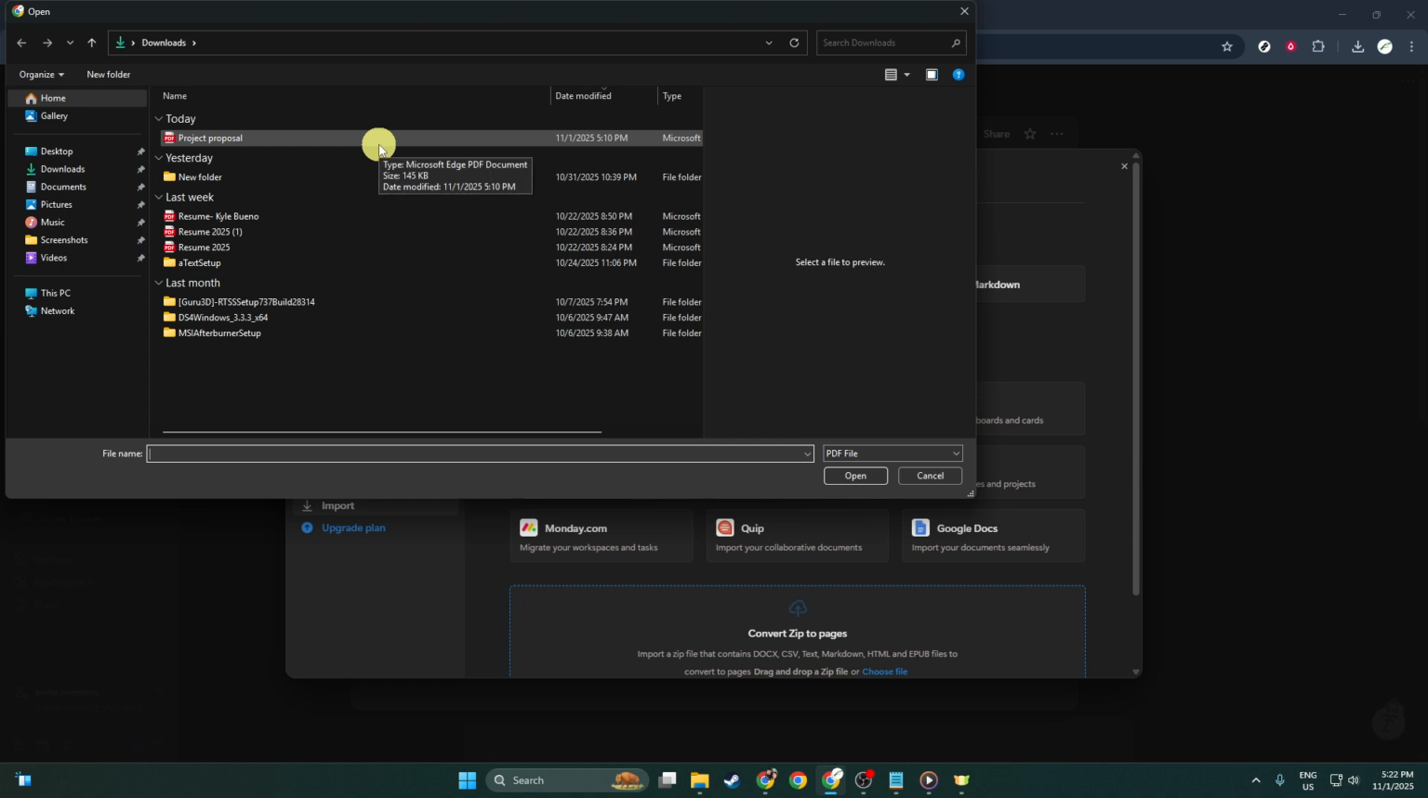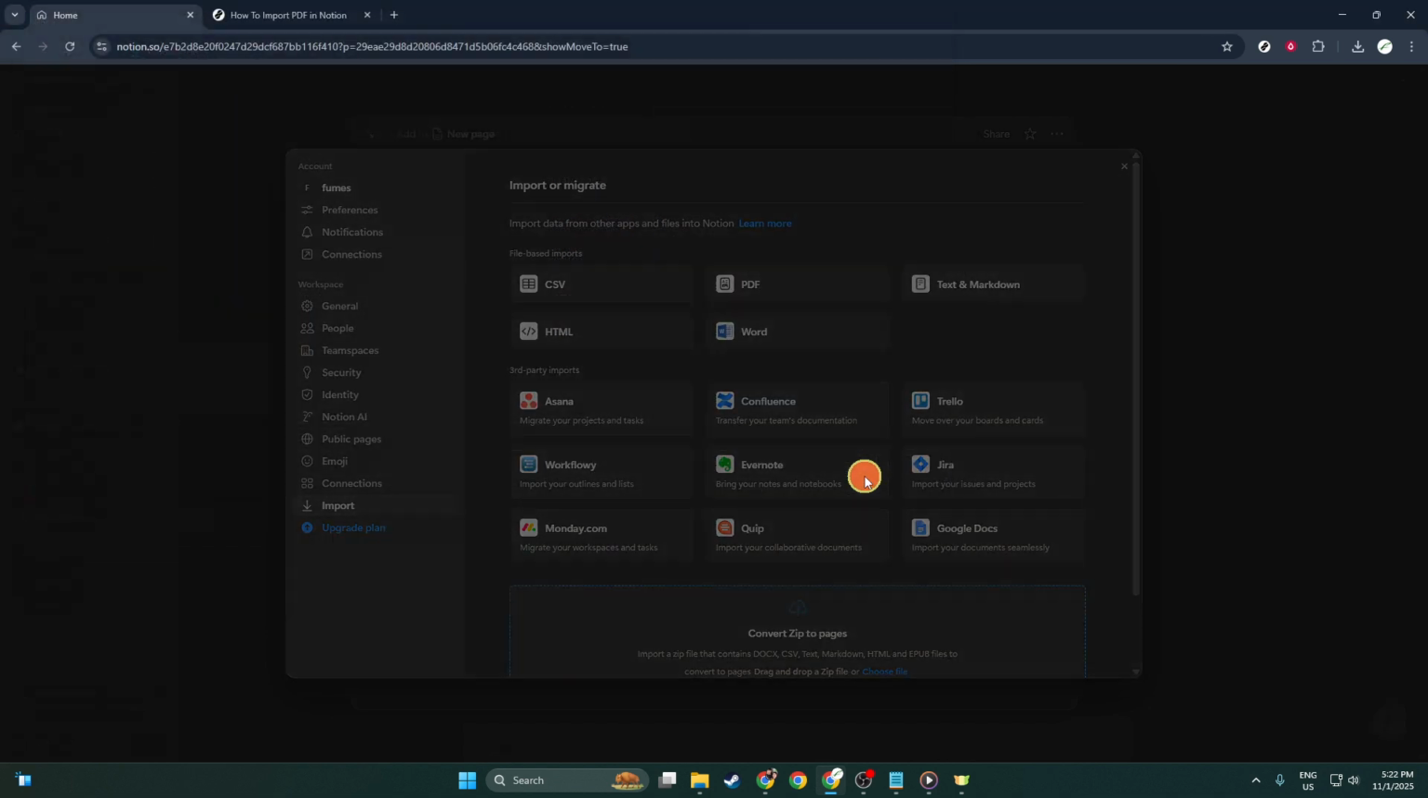With the PDF option selected, you will now be prompted to select the PDF file from your computer that you wish to import. Browse through your files, locate the PDF you need, and click on it. Ensure you have the correct file selected, particularly if you have multiple versions or similar documents saved. Once you've chosen the file, hit the Open button to start the import.